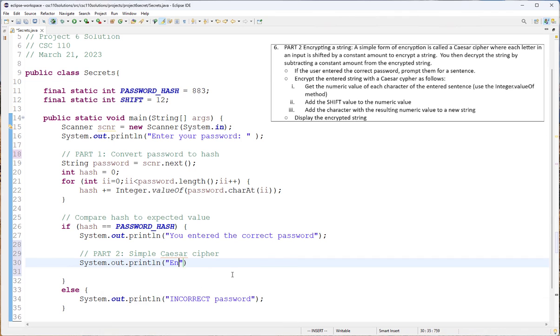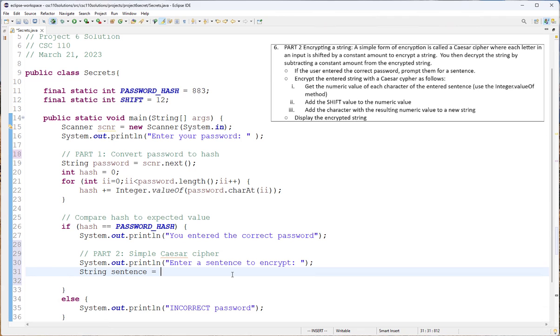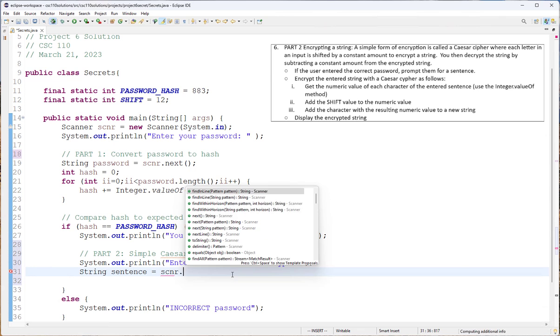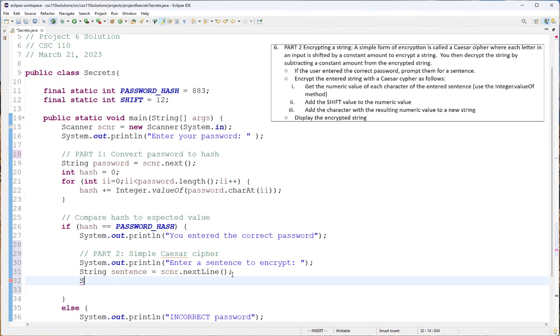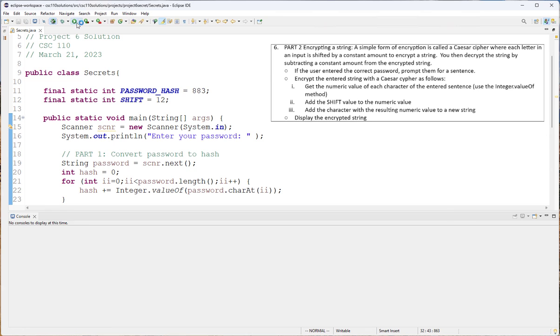So ask them to enter a sentence, and then that sentence will be, well, we already have a scanner, so we'll just use the one we had before, whatever they enter. And for now, to test our code, let's just print out that sentence. Again, this is just to test that we're reading that input correctly.